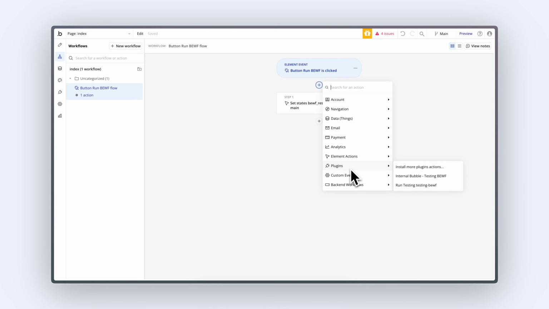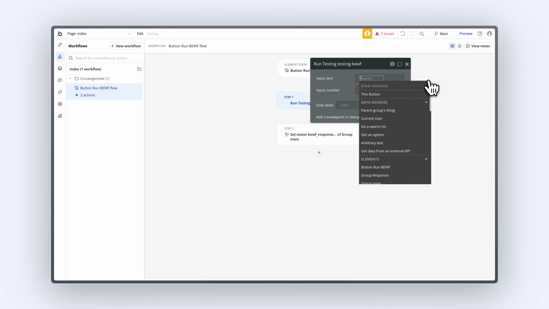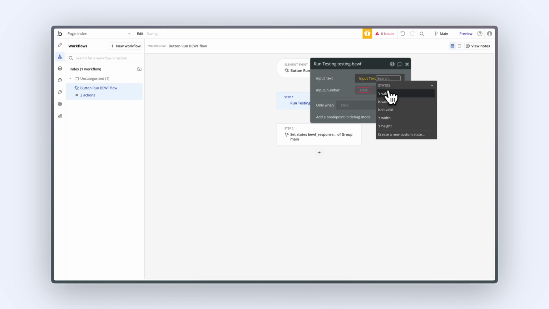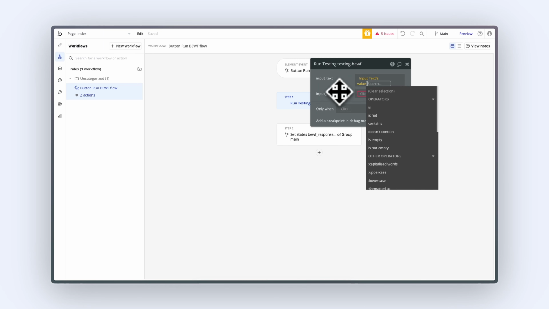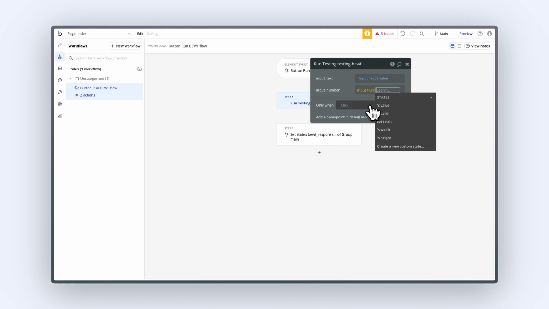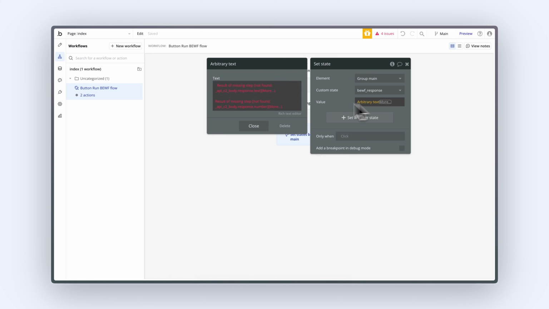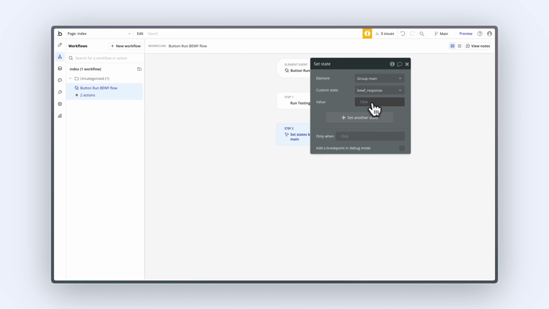So what that is, we're using this run testing backend workflow. And then we select that, and then everything's already set up. The input text, input number is already there. So we just put in input text's value. We don't need to do format as JSON safe or anything like that. And then for input number, we just put in the input number's value, and then that's all set up and ready to go. And then we just connect it. And so on this side, let's go ahead and delete this all out and start from a new arbitrary text.